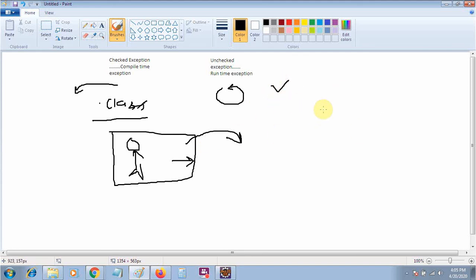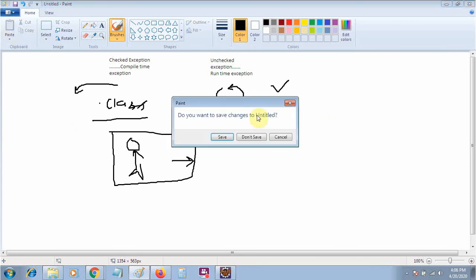Let me discuss some more of the inheritance or hierarchy of the Java exceptions so that you will get a much clearer understanding.